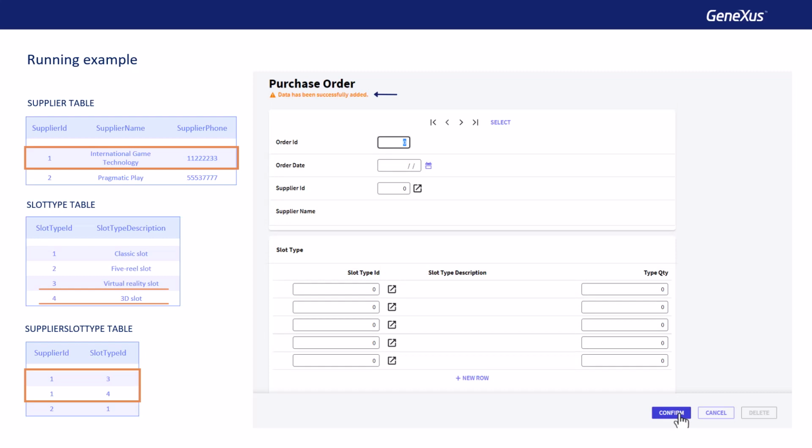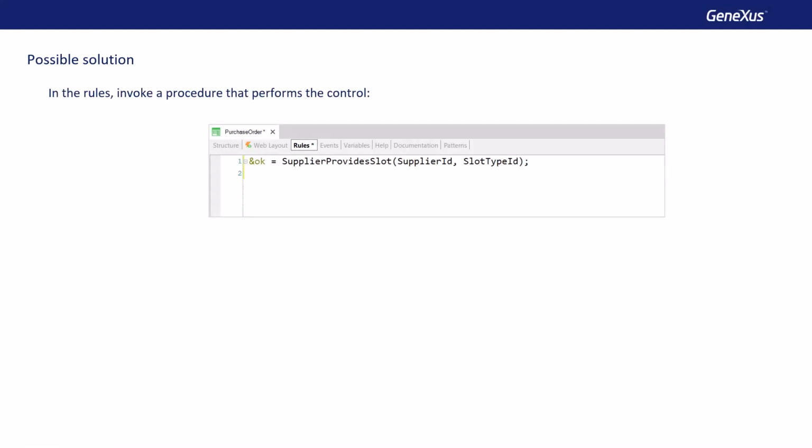How can we solve this problem? The first thing we can think of is to invoke a procedure in the purchase order transaction rules that performs the check. And in case of returning false, show the following error.